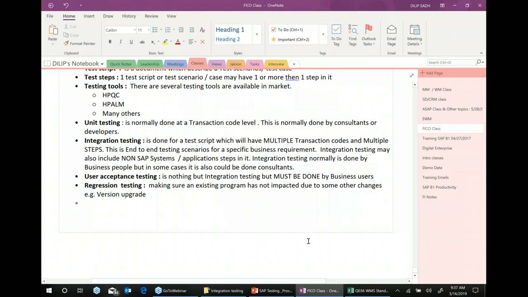Now, what is the meaning of a version upgrade? So, I have everything working fine, my whole program is working, all my transactions are working, my system is working fine, my interface is working fine, my custom program is working fine, everything is working fine. But we have just done a SAP version change. We were using version 4.7, now we went to 5.0, or we were using 5.0, now we went to 6.0. Everything is okay, but we just put some patches.